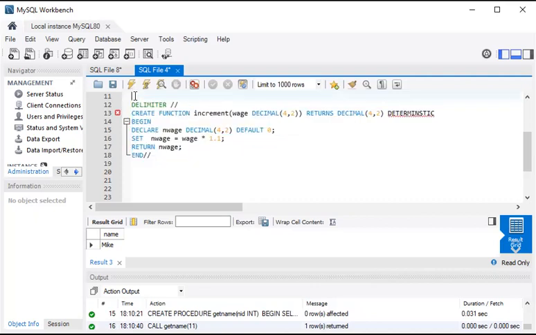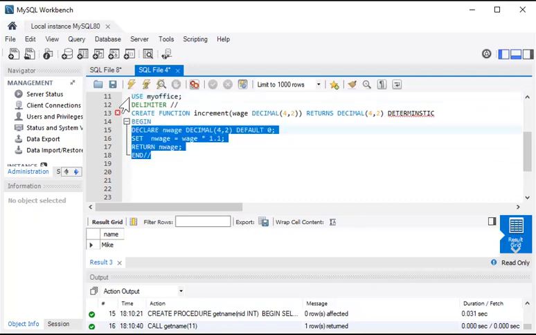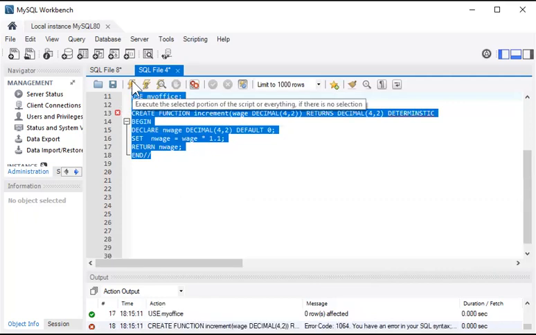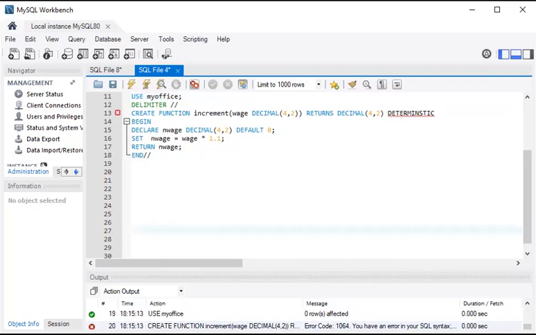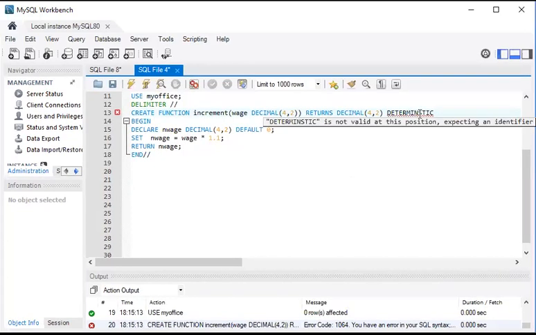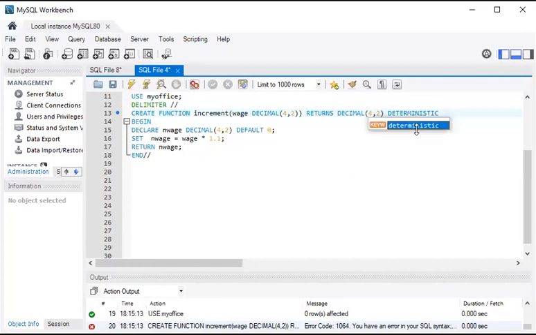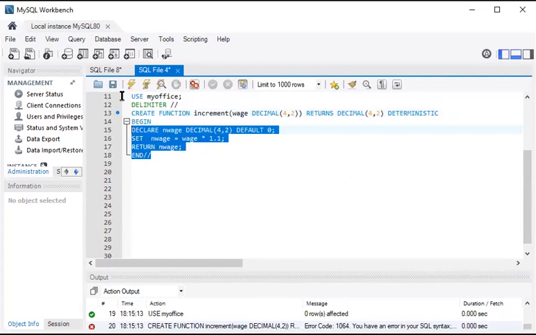Or maybe before that, I want to specify the database. Use my office. It says something here. Begin. Might be something here. Oh, it is deterministic. Deterministic. Oh, everything is good now. Let's compile the code.